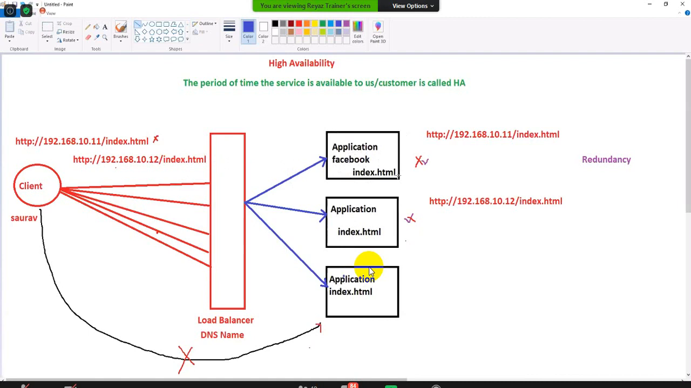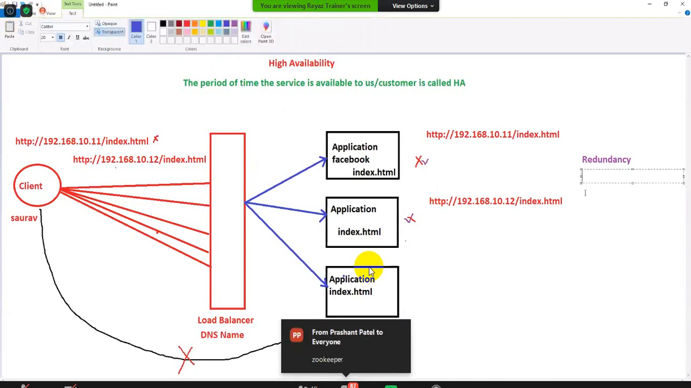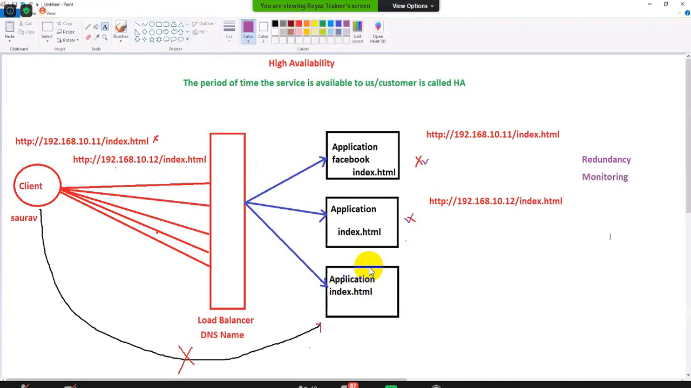What do you say? Agree? Right? So that's why there should be something that does monitoring. So the other thing we have here is monitoring.